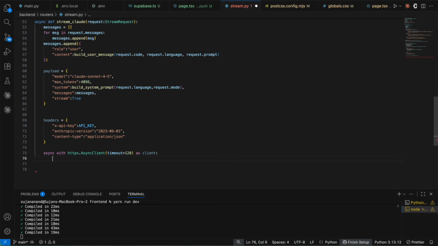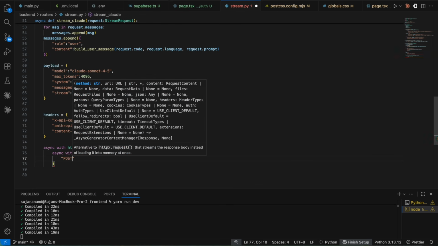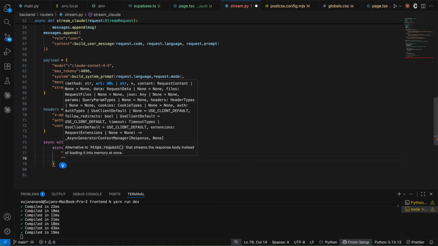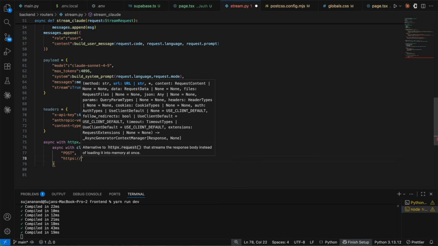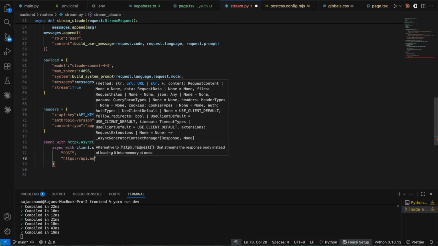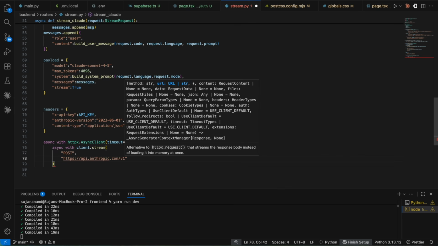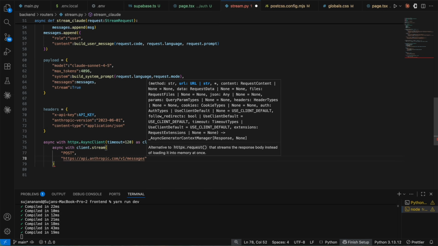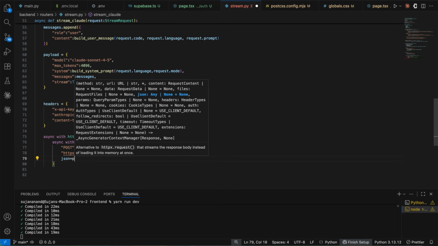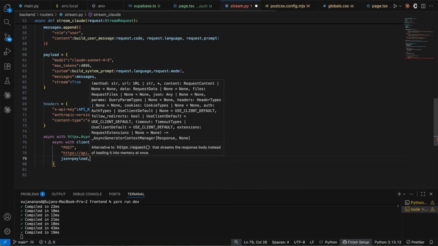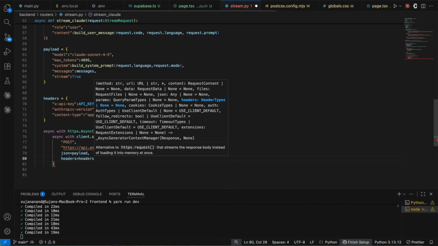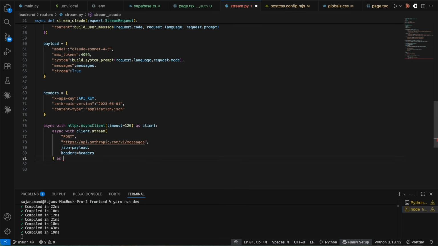So within this, first of all, I'm going to create the streaming request. I'm going to say async with your client dot stream. Pass on the method that's going to be post. This is going to be the URL https://api.anthropic.com/v1/messages. Pass on the JSON that is going to be your payload. It's already defined above, and also pass on the headers as well. That is going to be headers. Here I'm going to say as your response.